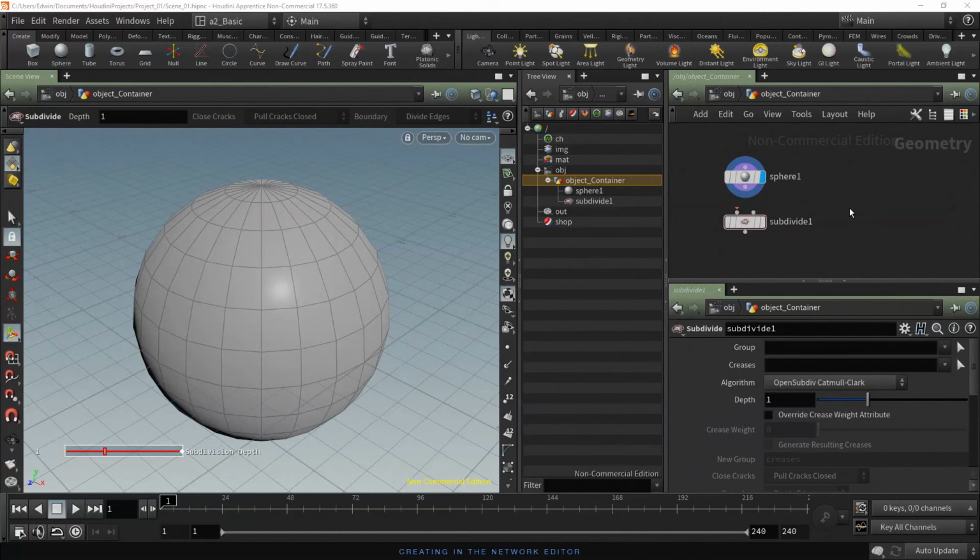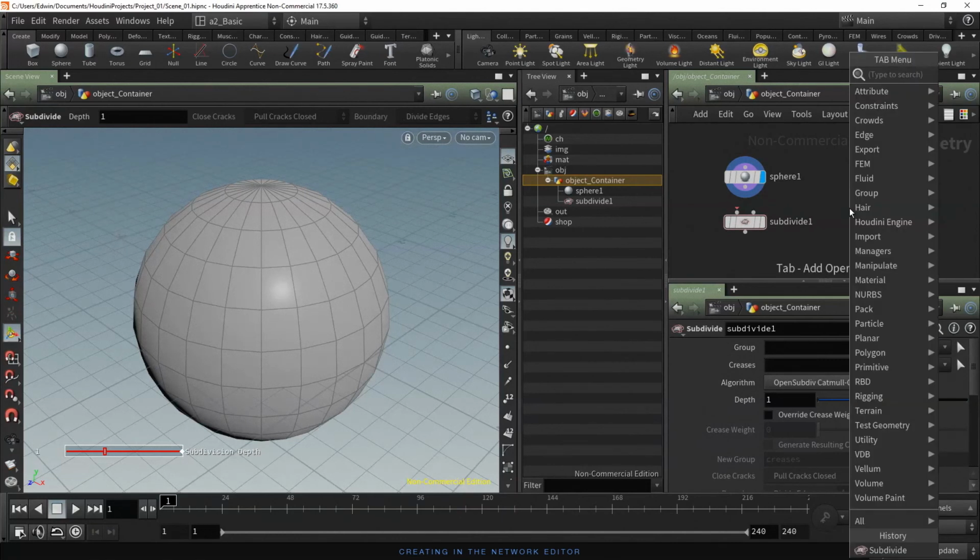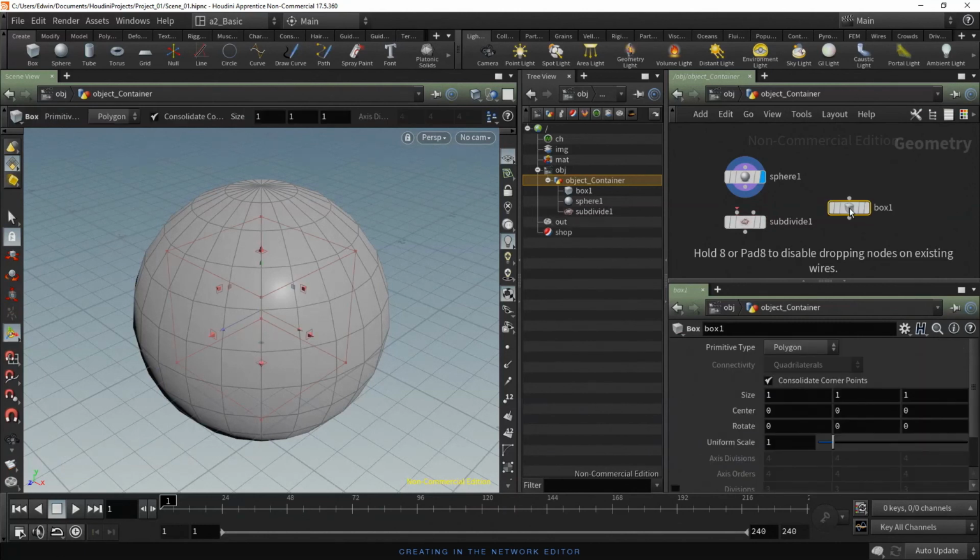Now let's create a box. Press Tab, then type box, enter and enter again. Done.